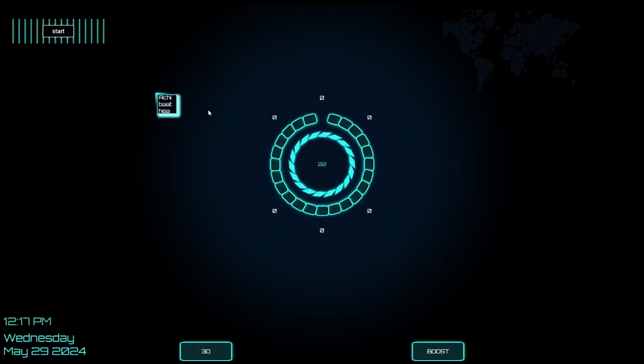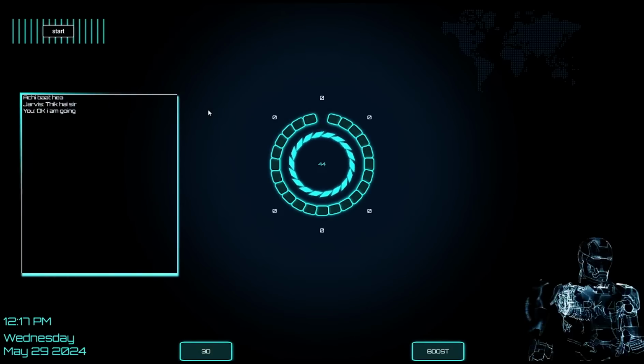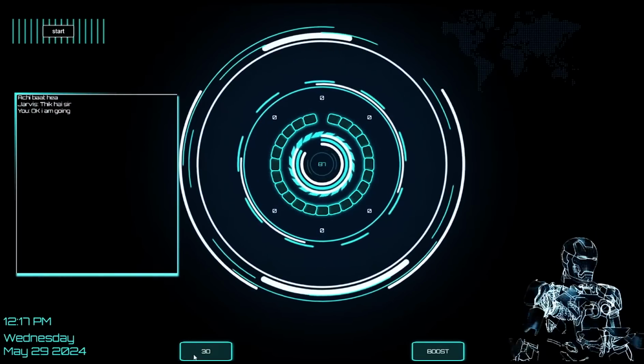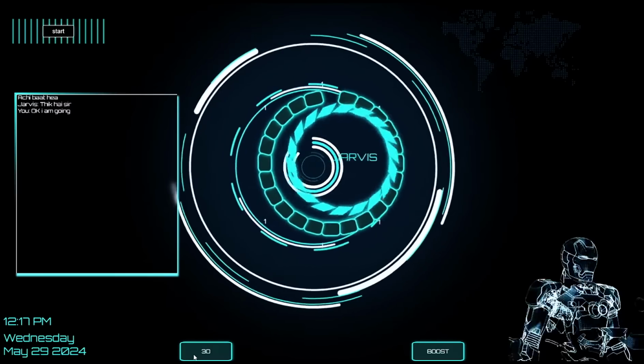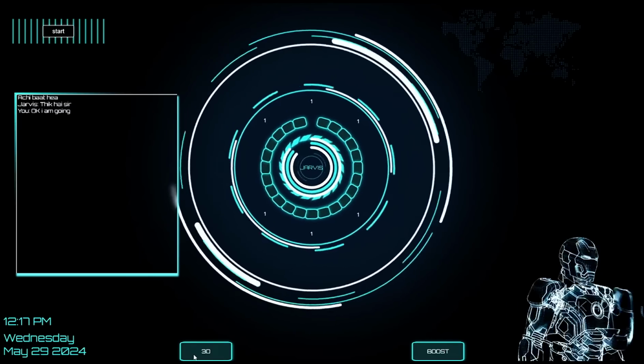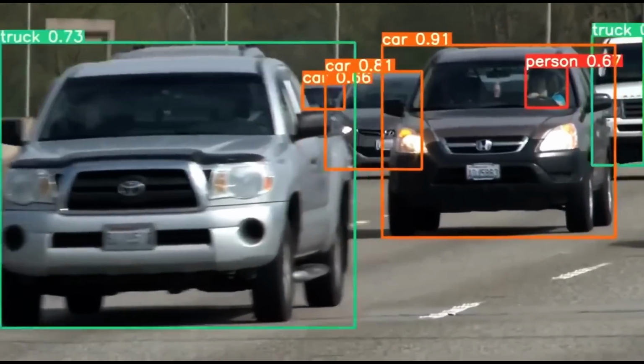Good morning. It's 9 a.m. The weather in Bangalore, Karnataka is scattered cloudy. The temperature in Bangalore is 29 degrees Celsius. Let's start your day with some special music. Shall I, sir? Starting object detection vision.